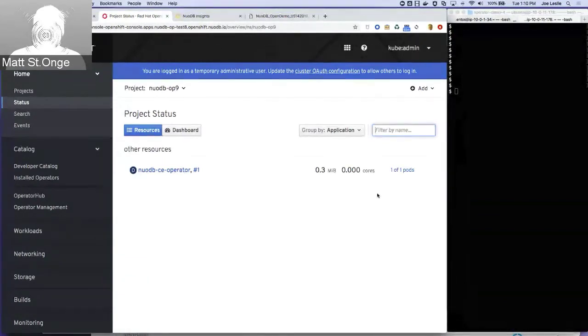So now that the operator is deployed, let's talk a little bit about operators. I know operators may be new for some. What is an operator? Well, an operator is a Kubernetes feature, and what it does is it allows users to easily package and deploy and auto scale and manage and configure Kubernetes applications.